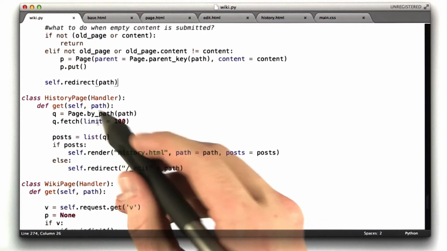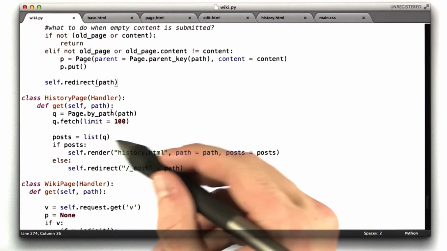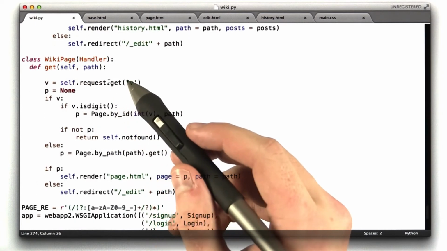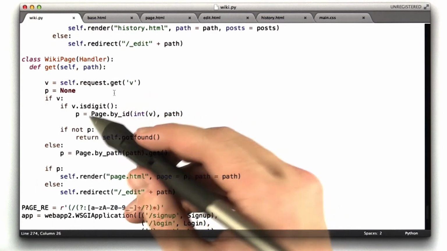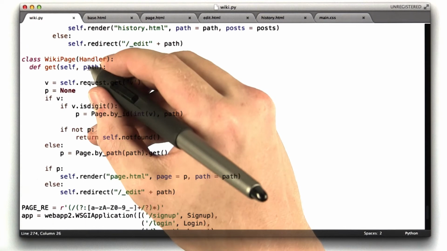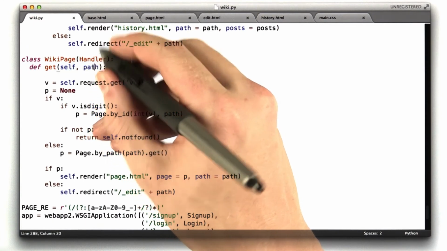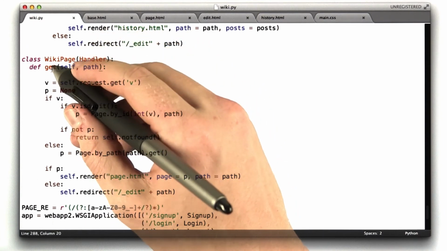I'll skip the history page handler, but it's actually pretty simple. We'll come back to that in a second. Wiki page is the handler for actually viewing any page on the wiki. So it takes a path argument just like the edit page does. Notice it's only a get, there's no post here.